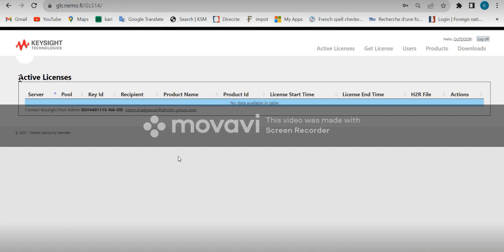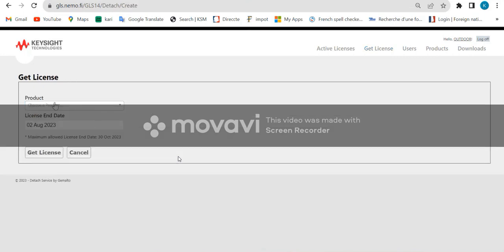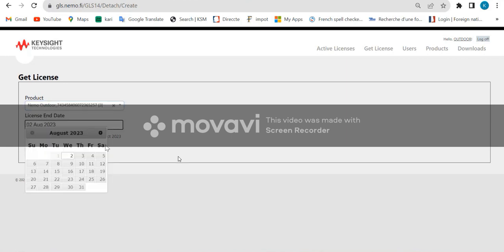This view is the active licenses. I can see here the licenses that are in use for this user. In Get License, under product, I can see that there are three Nemo Outdoor licenses available. I select the product and then select the period for which I will do the tests.